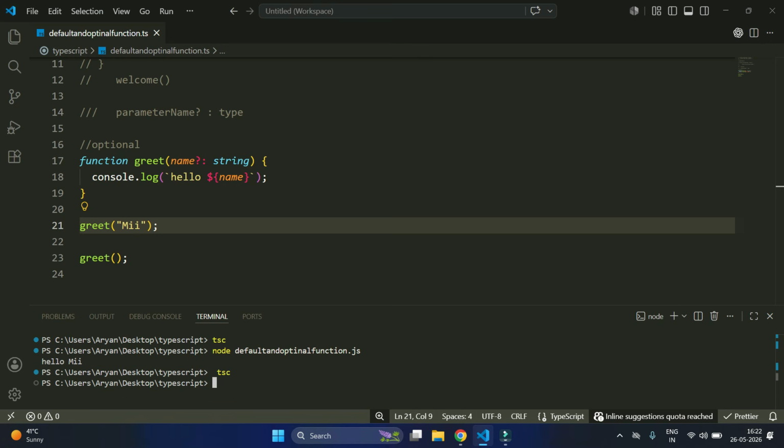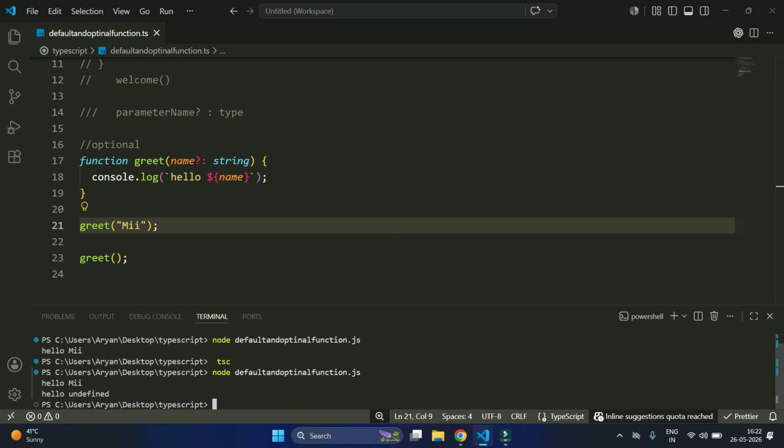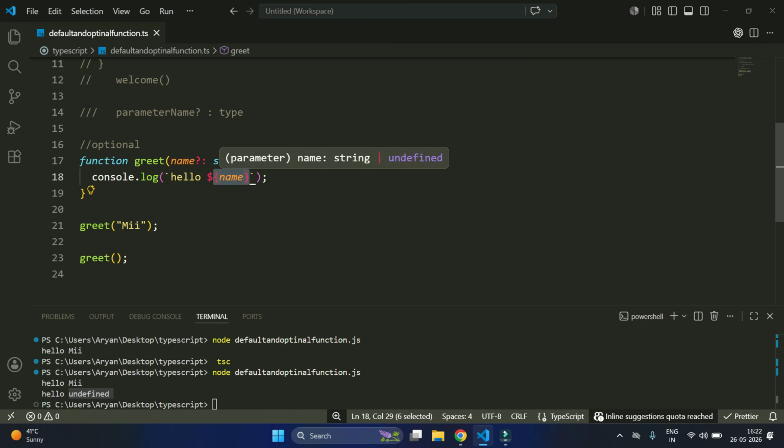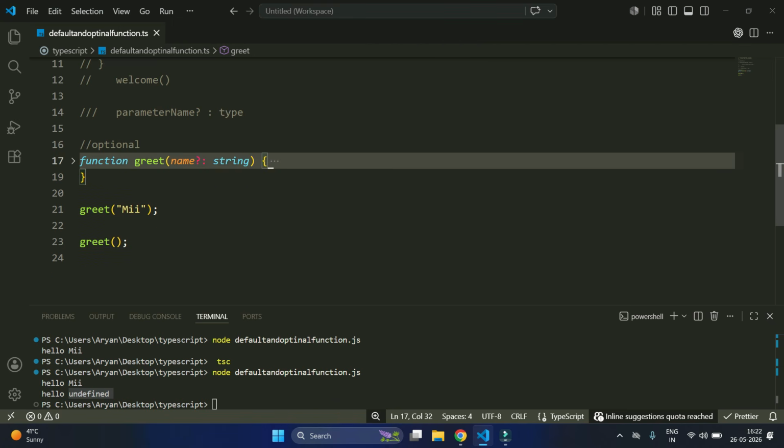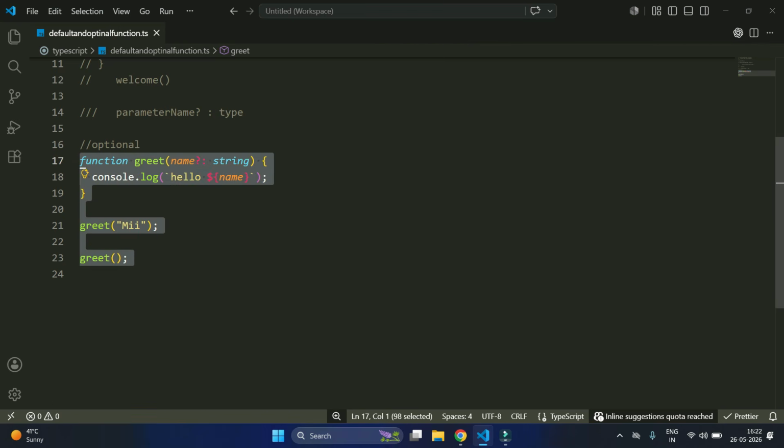TSC, and then your function name, and you see what: undefined. TypeScript sets the parameter to undefined. This is undefined because here you haven't passed any of the values, so that's why your name will be undefined. Since name is optional, no error occurs. You see here there are no errors thrown by TypeScript.